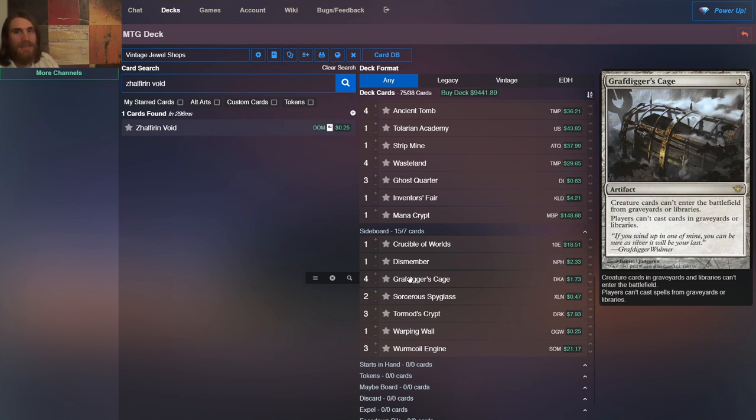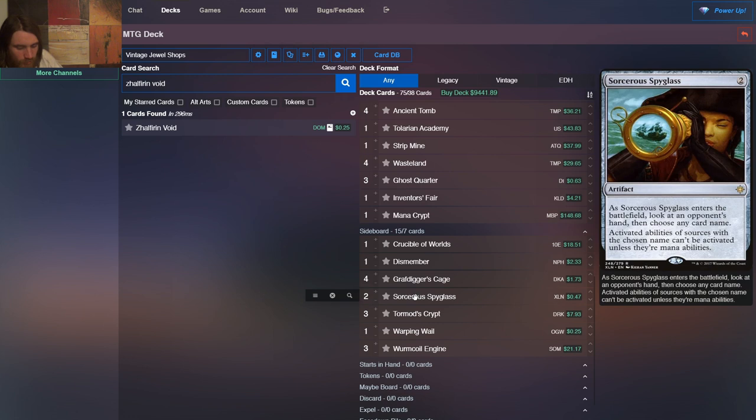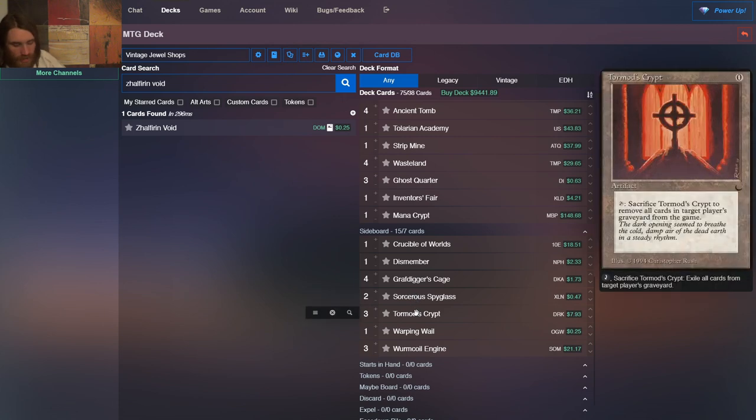You're probably going to be taking out Kuldotha Forgemaster, except, oh wait a minute, creature cards can't enter the battlefield from graveyards or libraries. So you can still get Manifold Key or Time Vault. They're not creatures, so you can still assemble a Time Machine combo, but you're not getting Blightsteel Colossus off of this. And then we have Sorcerer's Spyglass, something that we can use against decks that have activated abilities off Planeswalkers or part of their combo. You get the idea.